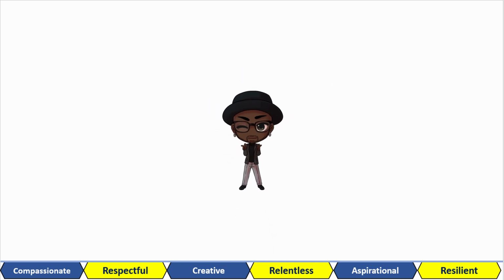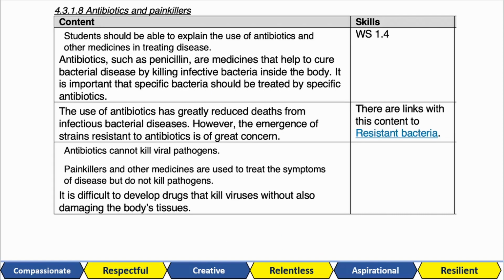Yes, it's Uncle Jegs. Last time we looked at antibiotics and painkillers, and also how antibiotic resistant bacteria have made a comeback.